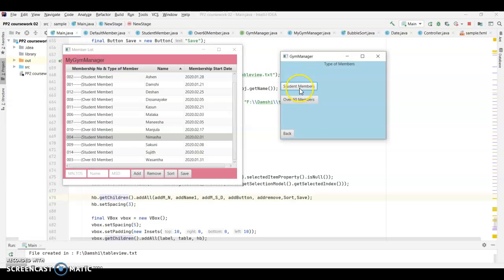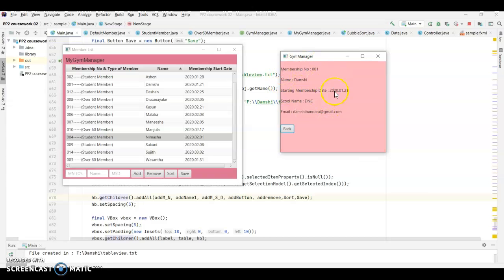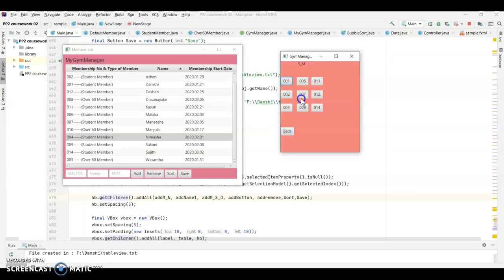If we want to search for the student members, click this button and it shows the membership numbers of the student members. Then click the student member's membership number. It shows the details of that member like this.